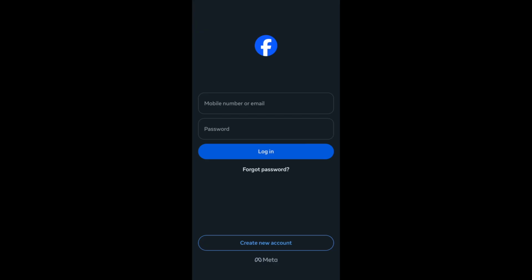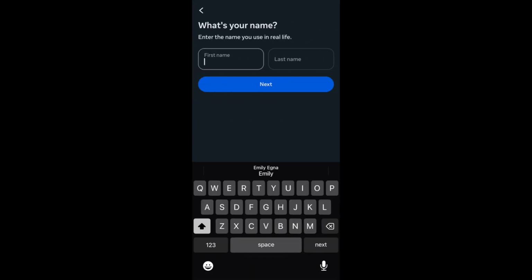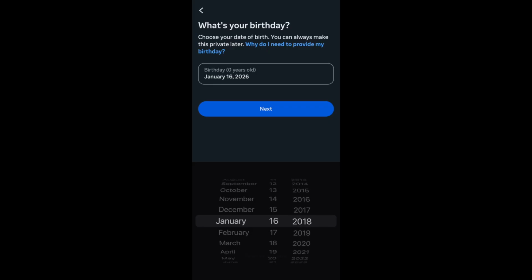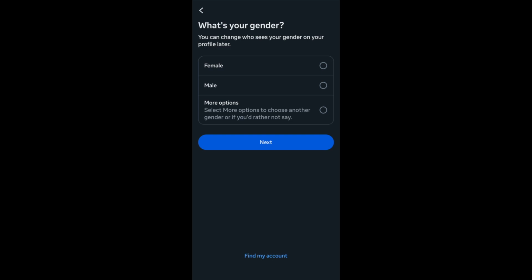To set up a Facebook account, begin by downloading the app. Click Create New Account. Enter your first and last name. Then enter your birthday. Now select your gender.